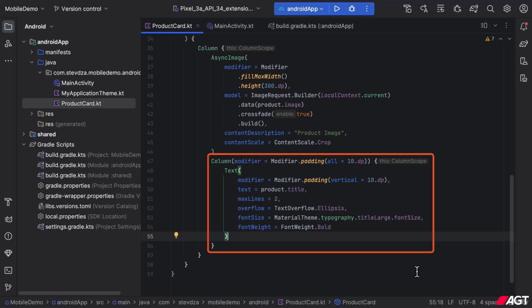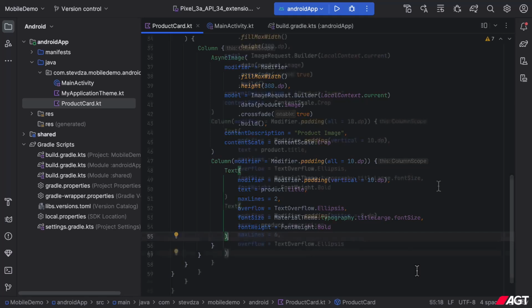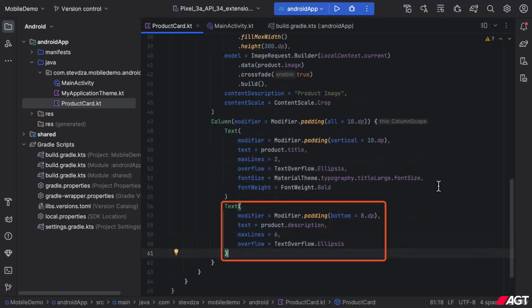The first text will represent the title, it will have a bold font weight, the size will be title large, its text will be grabbed from the product object, I will specify the maximum number of lines to be 2, and also we can add ellipsis as a text overflow if the text is too long. The second one will represent a description of the product, and the maximum lines here will be number 6.